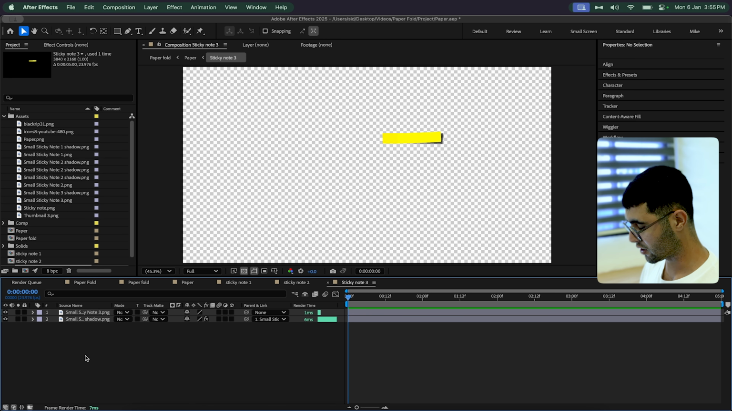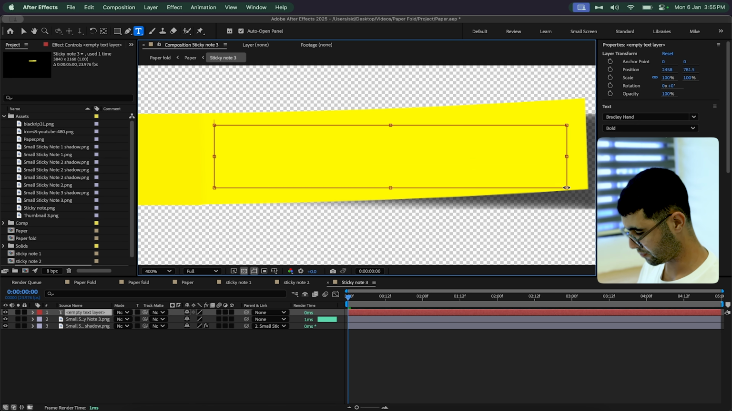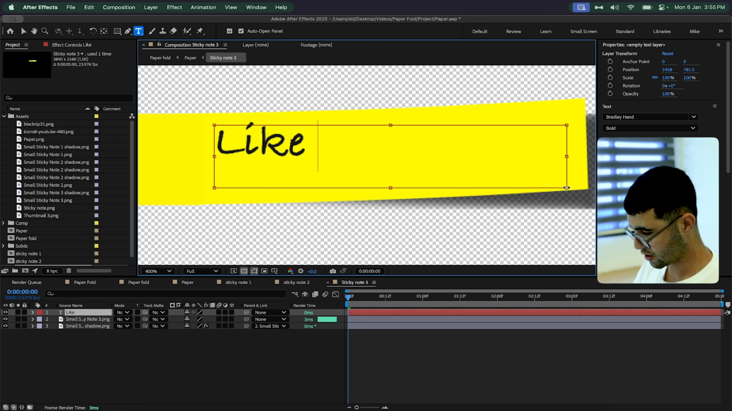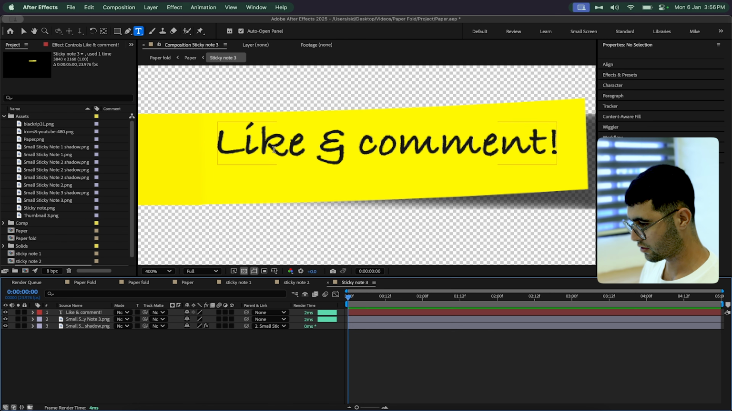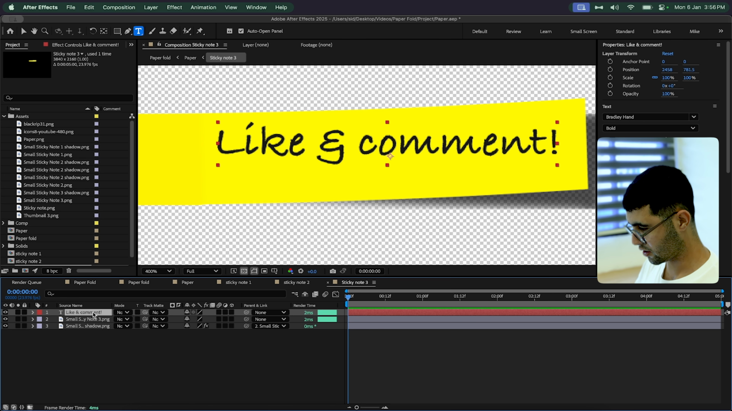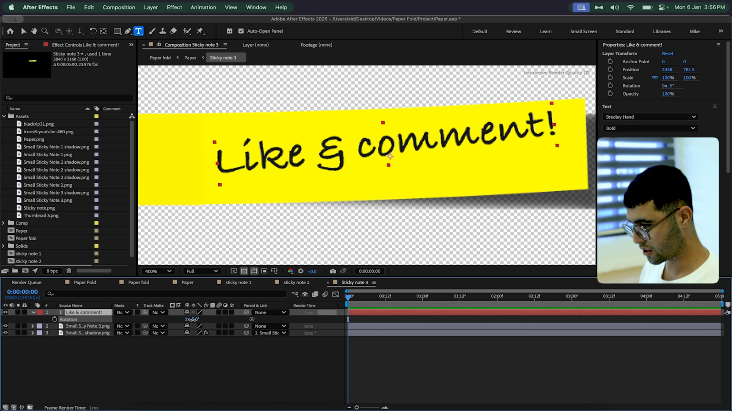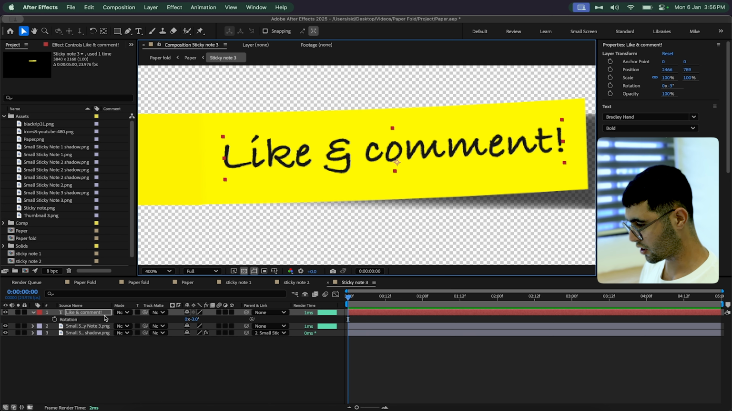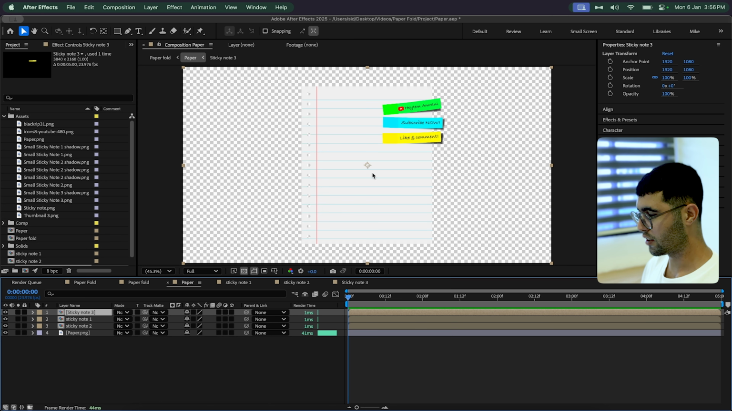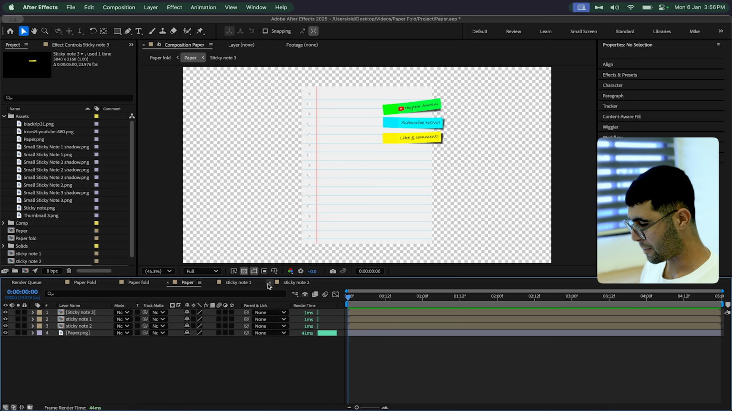And for the third one, let's just make this like and comment. And let's rotate it so it matches the sticky note like this. And there you go. We have our sticky notes ready.